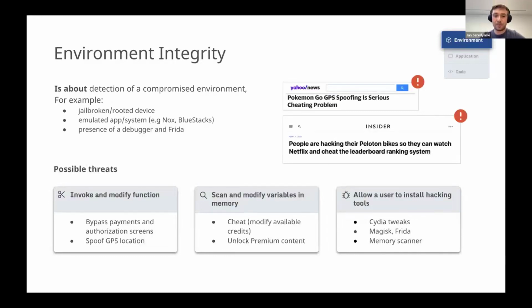What's more, you can cheat, like modify the number of credits that you have in a game or unlock premium content. But what's more scary, you can install tweaks and tools on your device, like the memory scanner that I used. I didn't really need to know anything about hacking.